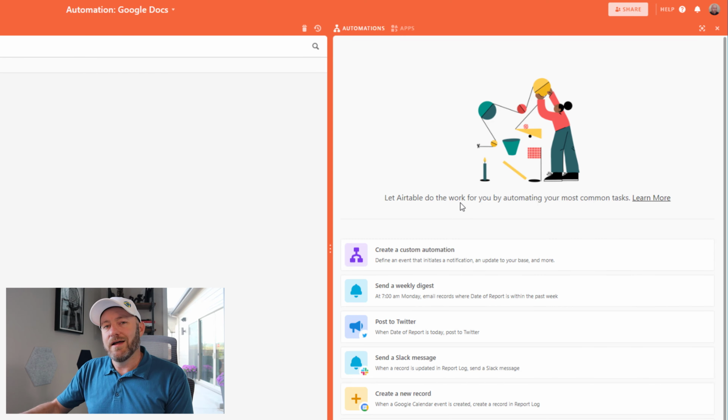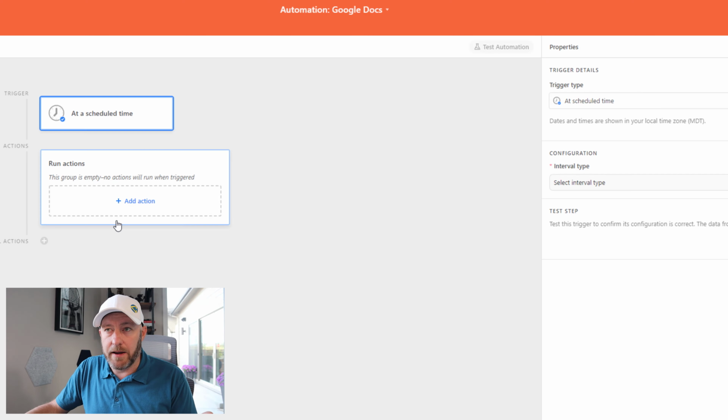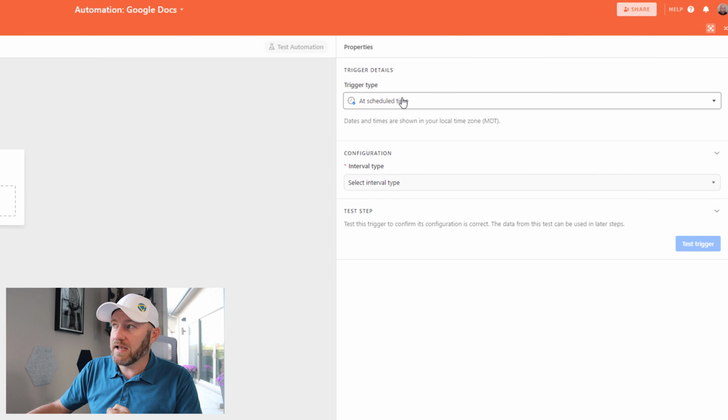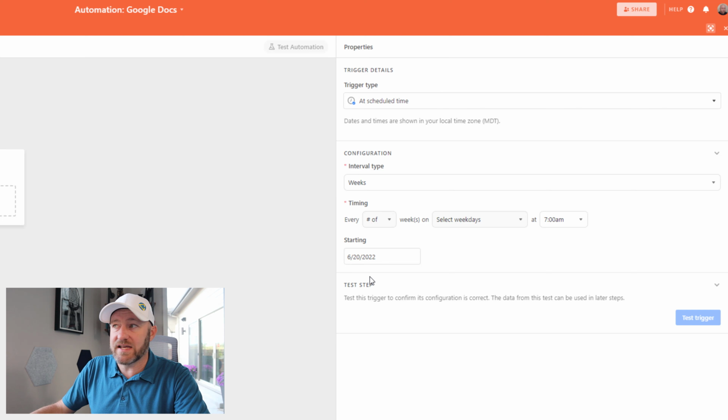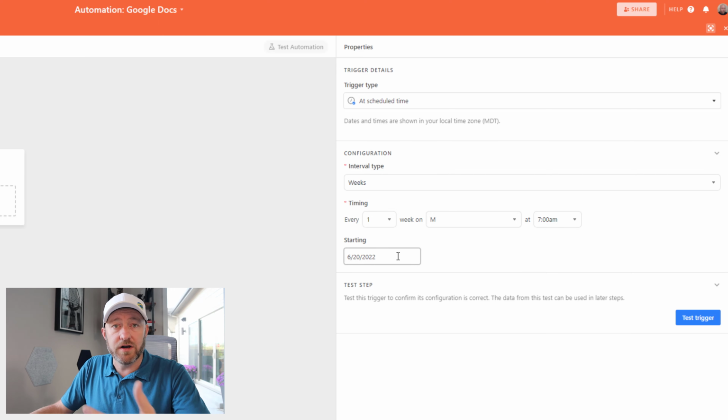I make that selection. Now for my trigger, this is what's going to initiate the automation. In this case, I'm going to say run at a scheduled time. Make that selection, and then over on the right-hand panel again, tell your automation what that schedule looks like. For example, I might want to run this every week. So that would be every 1 week on Monday at 7 a.m. Starting on a specific day.